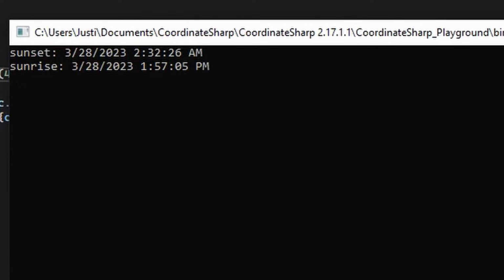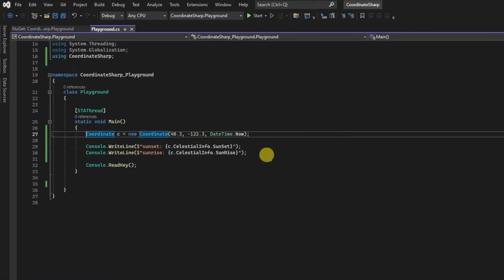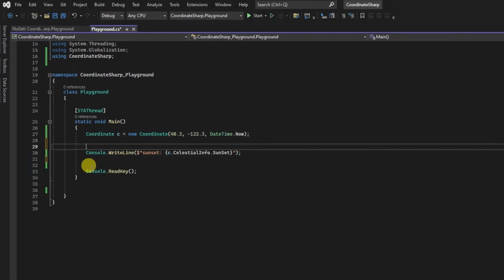Now that probably sounds incredibly odd to you, and it is because CoordinateSharp operates in universal time. The reason for that is because this software is designed around mission planning software, flight planning software. And when you're communicating with people in other time zones, everyone needs a standard time that they communicate. So they tend to use universal time. However, we can convert this to local time.